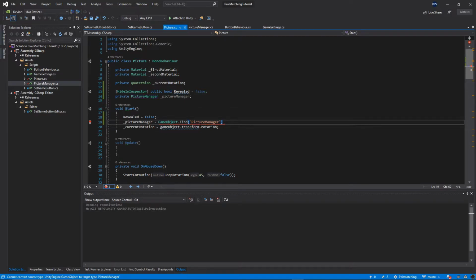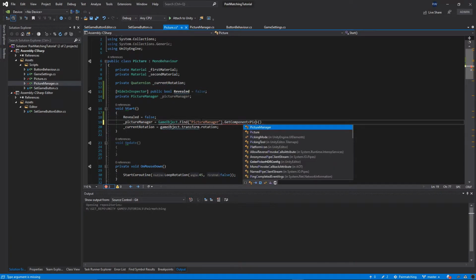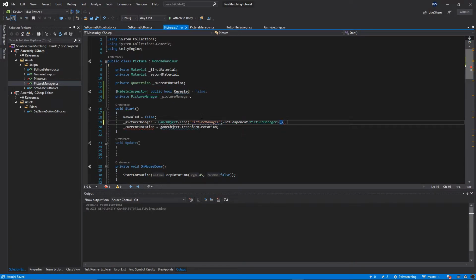Picture manager dot get component, and we want to get the picture manager. Okay, so let's double check this name. So this name which you put in the braces should be the same as the one which we have in Unity. So let's just double check.